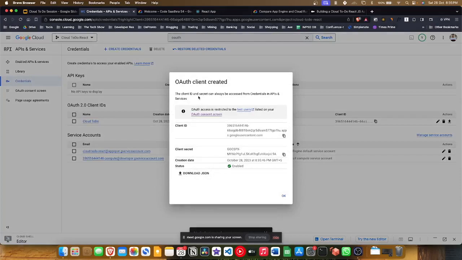So you can see OAuth client ID created. We have the client ID and the client secret. So all we have to do is just copy the client ID. This is a super important step, guys. Without this, you won't be able to sign in into the Cloud to Do app.